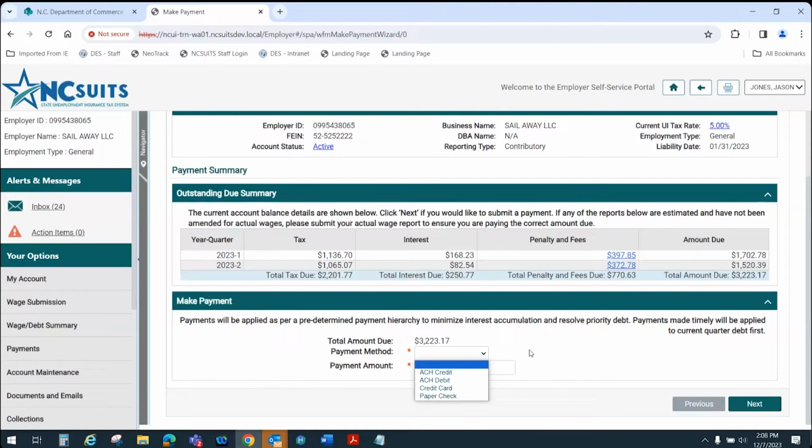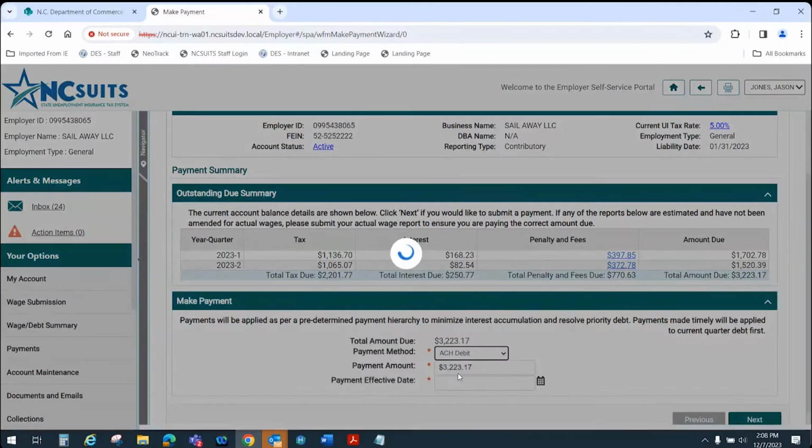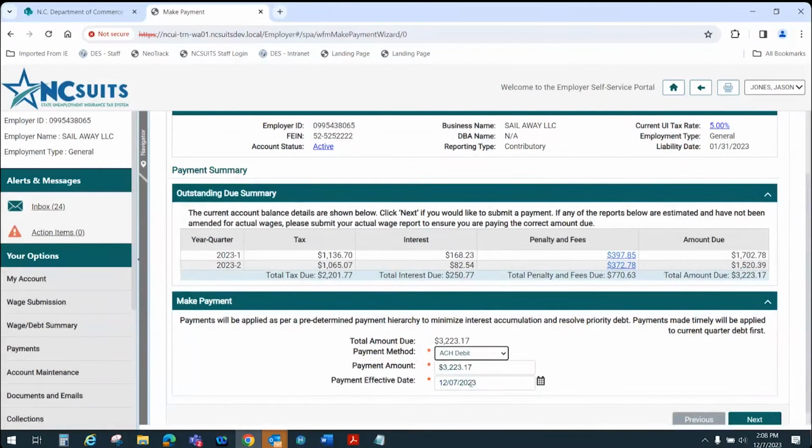So if you come on January 1, file your 4th quarter report, but you don't want the money to come out of your bank and come to us until January 31st, you can come in here and you see now you have a payment effective date. And you can plug in that date, but it can only be up to the due date for the current quarter, and you cannot have any prior quarter debt or any late debt at all. Any late debt, we don't give you that luxury of paying in the future. You've got to go ahead and schedule it for now.